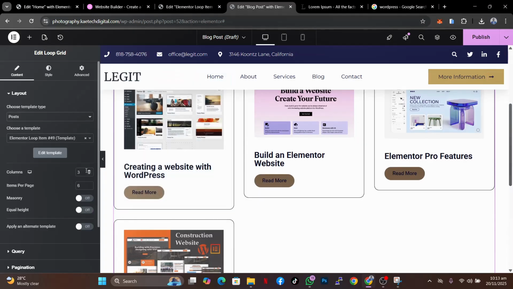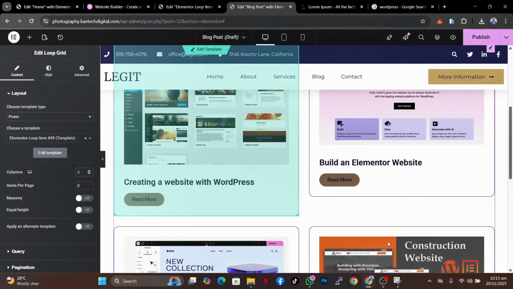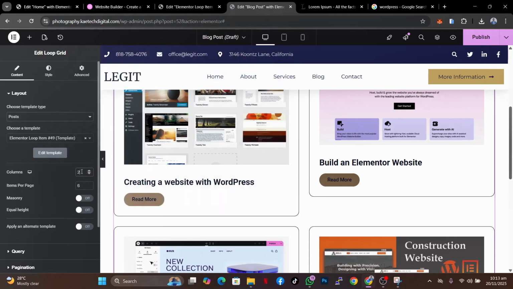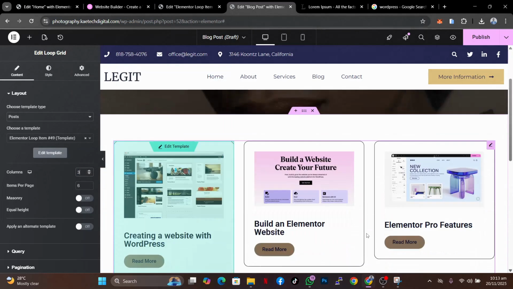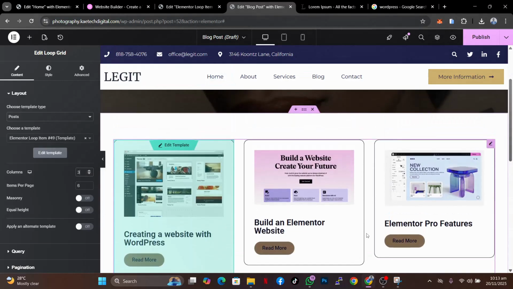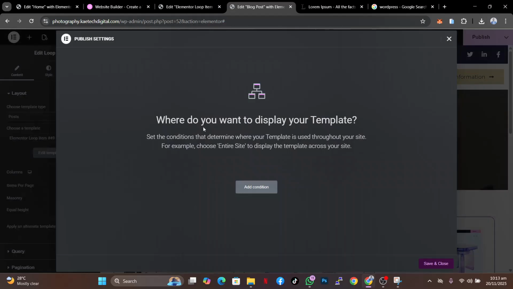You can either make the column 2 to be something like this, or you can make the column 3. Okay, and this is quite okay. This is nicer, this is beautiful, more than what you have over here. So you can publish it, and then you can set a condition to display this particular template.